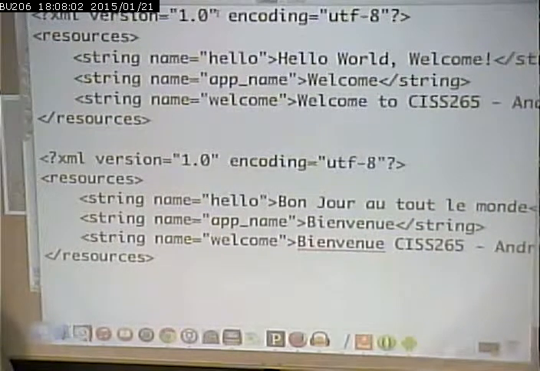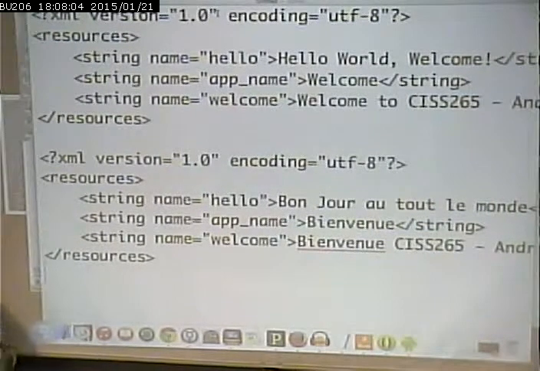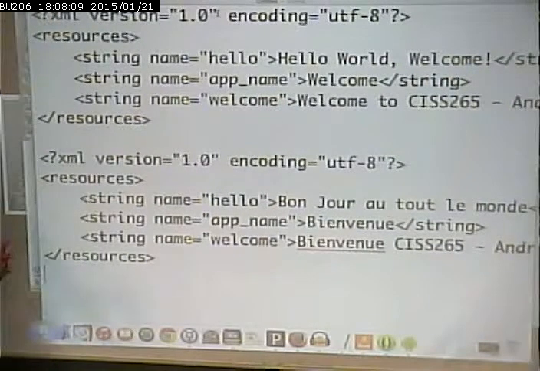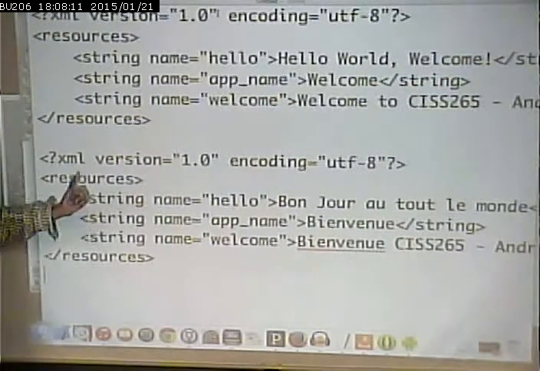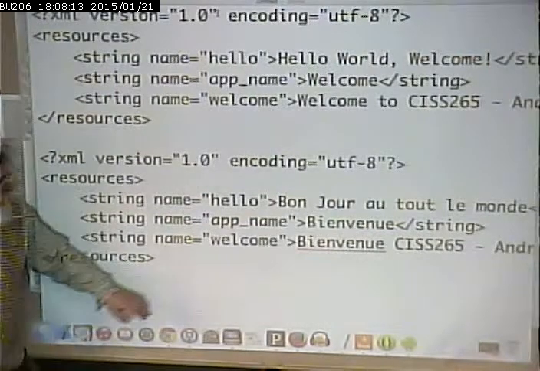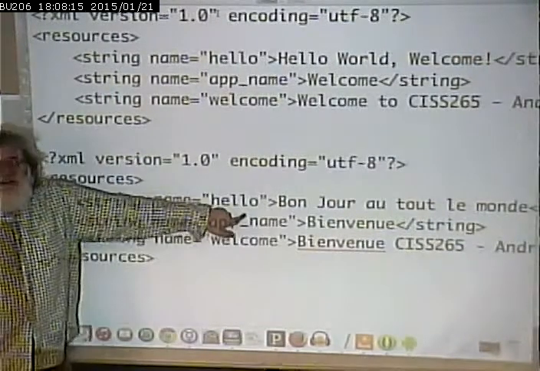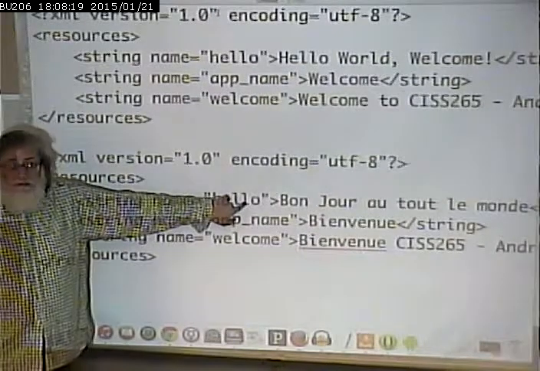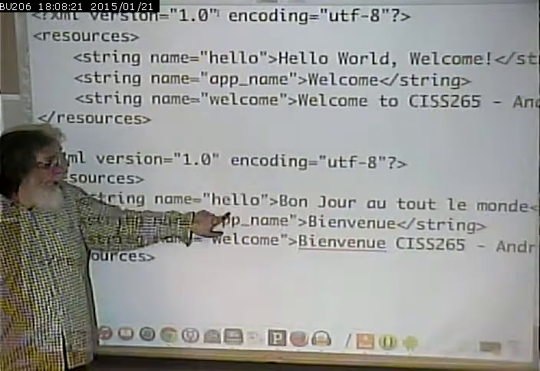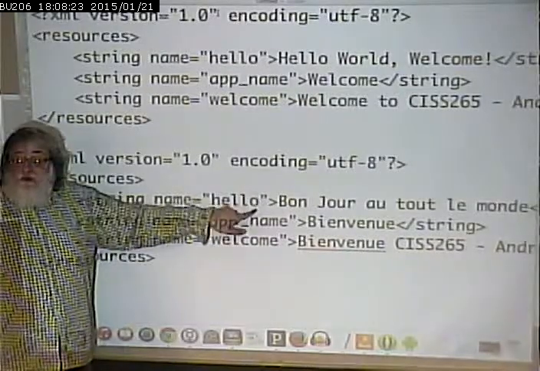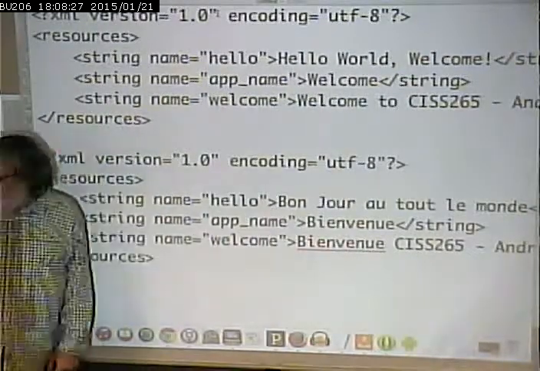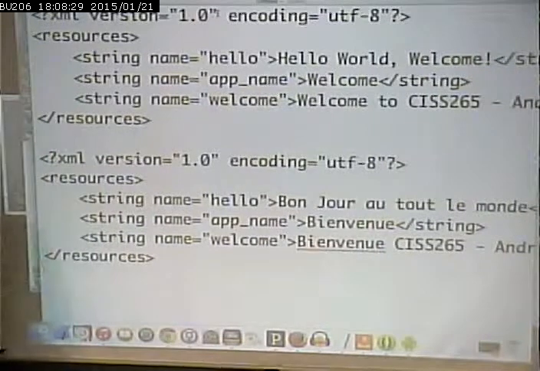All right. Now, we'll see when we look at the UI in a minute here. When I want to make a label say something, I don't refer to this. I refer to this name. Because this name, the user doesn't see. This is just used internally. So it doesn't matter what language this one's in. The user never sees it. The user sees this value. All right? So let's look at the UI.